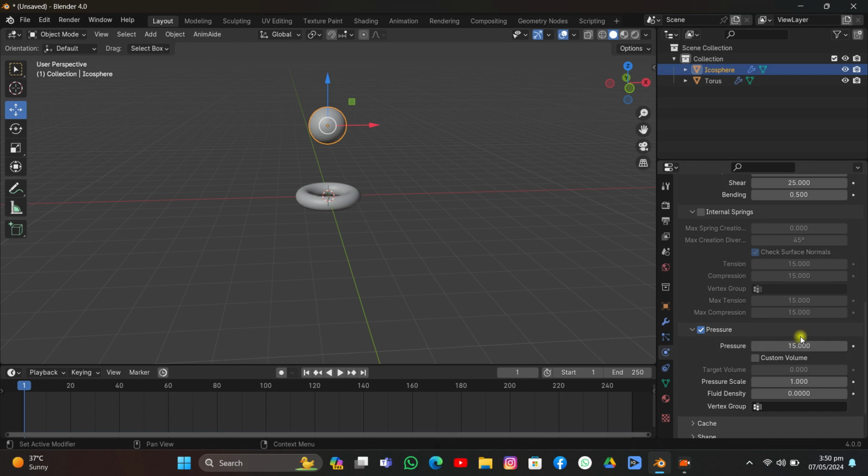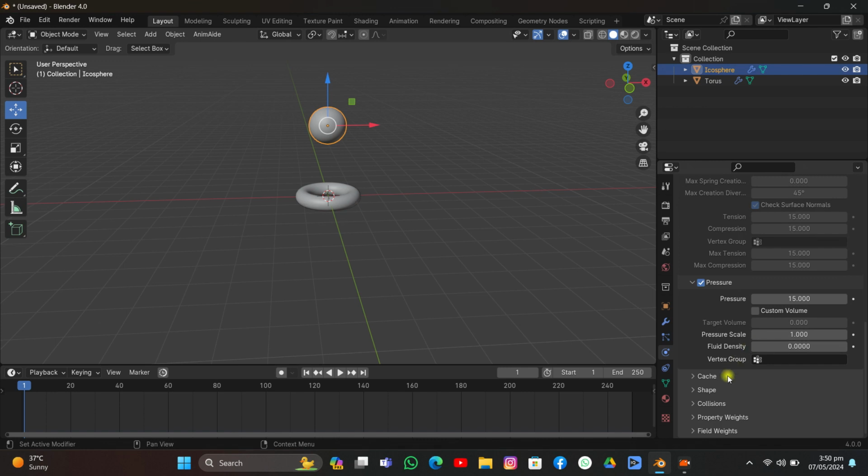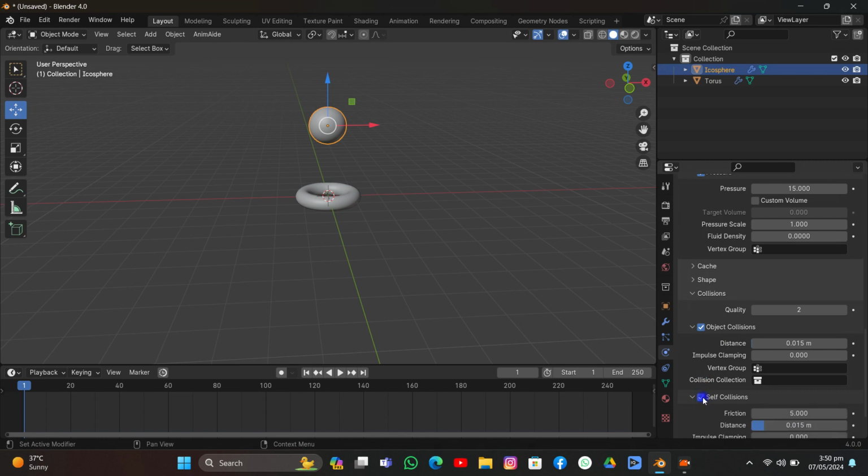So it will not be so soft, but will act like, I don't know how to explain it, but you would understand what I mean. Okay, so go to collision and turn on self collision. Okay, so it's time to see what we get. Now it's time to play it and see if it goes through.